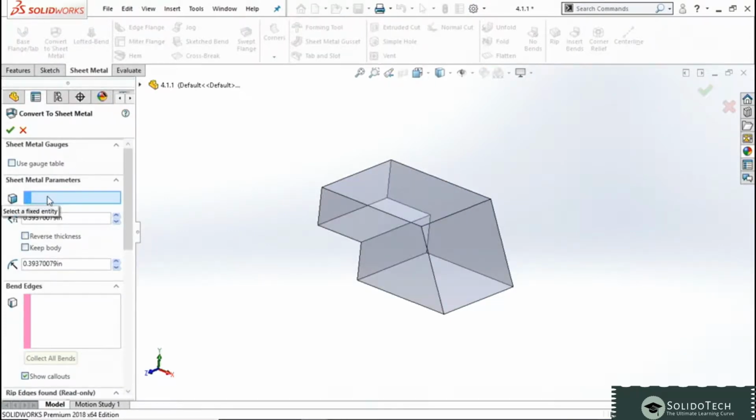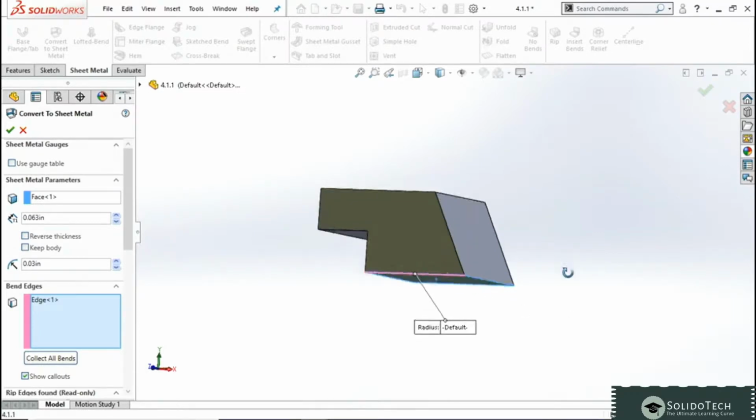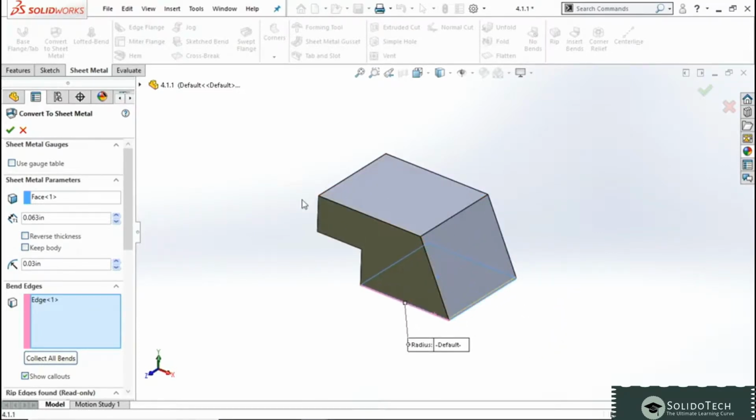So the first thing I want to do is choose my fixed entity, which I'm going to choose as the bottom surface right here. All right, now let's choose the thickness. So I'm going to type in 0.063, and my bend radius is going to be 0.30. And here's my bent edges. So I want to start from that fixed face and start bending from there. So I'm going to choose this edge right here. Notice it gives me a representation of that first bend.